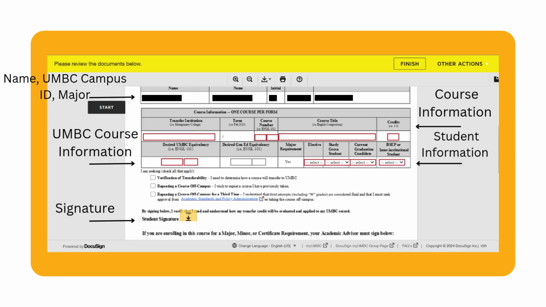You will indicate where you are planning to take the course, for example, Montgomery College, the semester you are planning to take the course, the course number, for example, English 101, the course title, for example, English Composition, and the number of credits associated with the course. Next, you will indicate your desired UMBC equivalency, as well as indicate if you are a Shady Grove student, a current graduation candidate, or participating in a special program. You will then check any of the check boxes that apply.